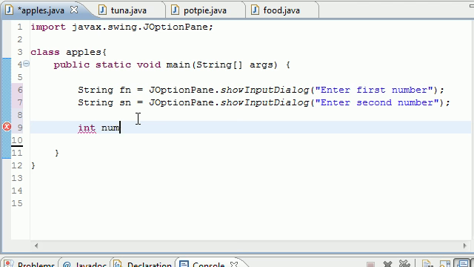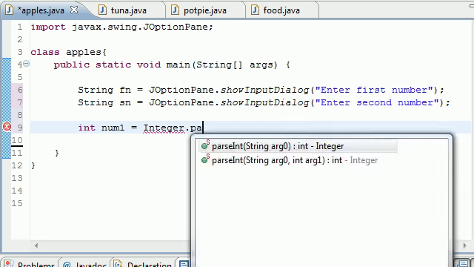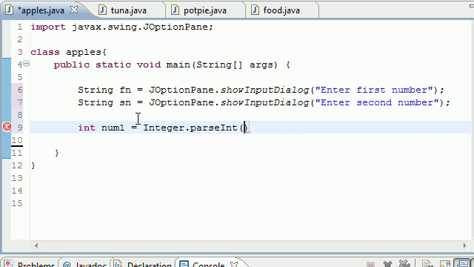So Java int num1 equals Integer.parseInt. What this does is convert whatever I type into here and store it as an integer in num1. So I want to put fn, and what this does is take the string, which say it's 5, and convert it into the number 5.